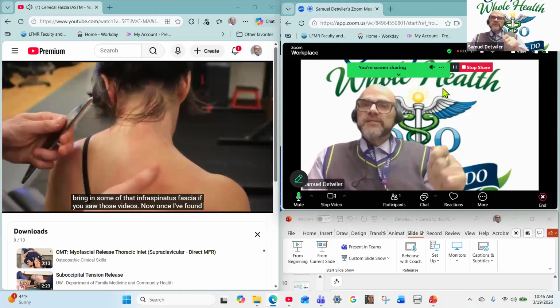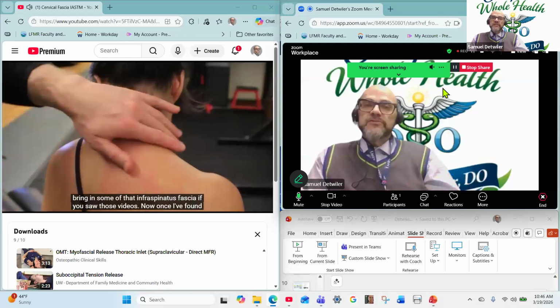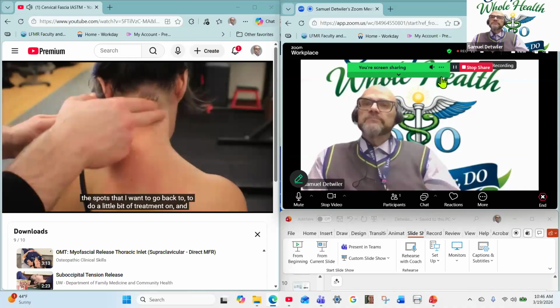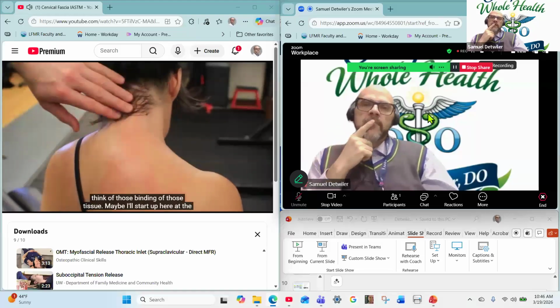The diagnostics is 30-degree angle, very soft fanning, but you still see that you're going to get some redness and erythema even with the scanning. Think of those binding of those tissue.